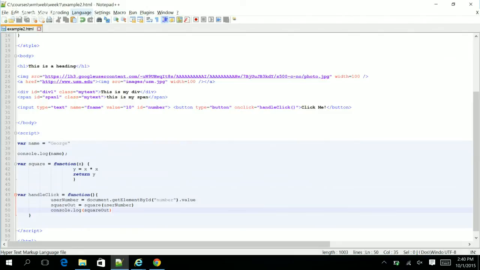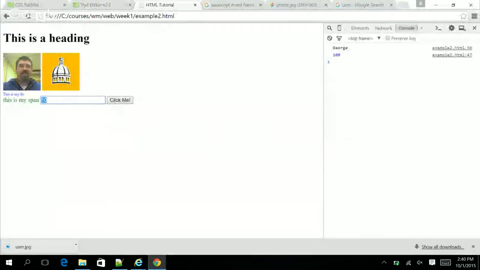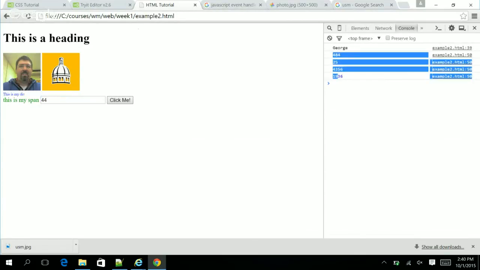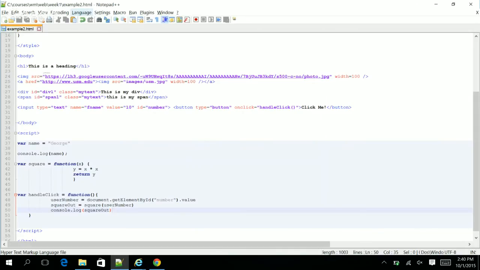Anyway. Using semicolons will allow you to actually put a bunch of commands on the same line. So you can do that. Okay, so I'm going to refresh this. Now, whatever number I put into here, and I press click me, it will report in the console the value of the square. See how it's putting these numbers over here? Those numbers were created by this simple code. So handle click goes through here, calls this function. This function is what logs out the square onto the screen.